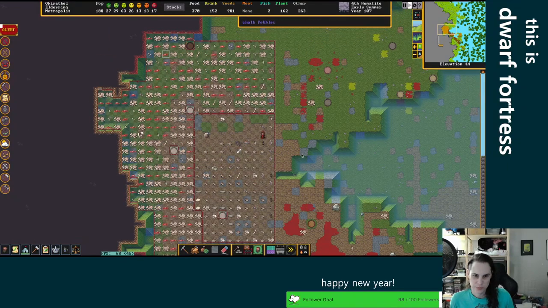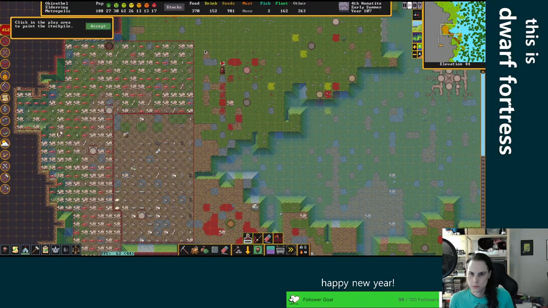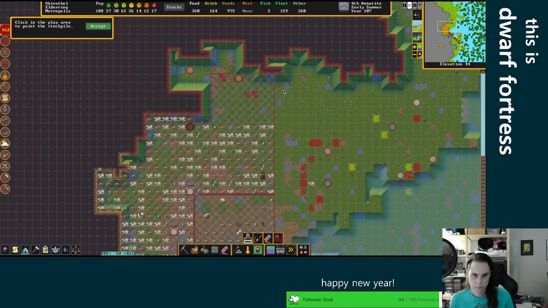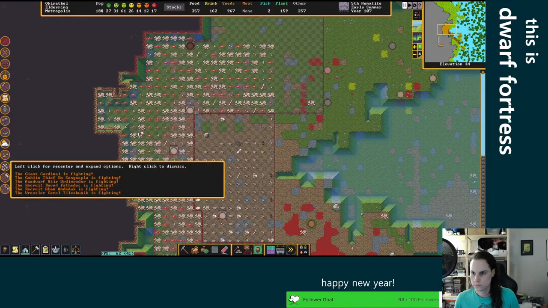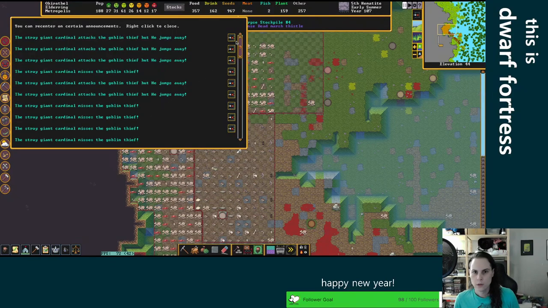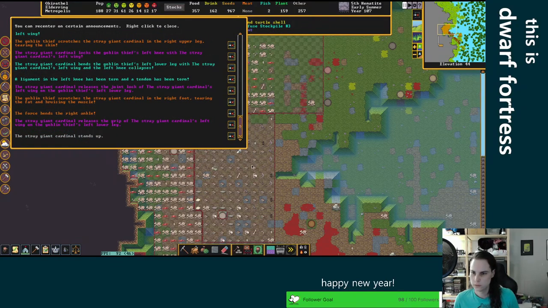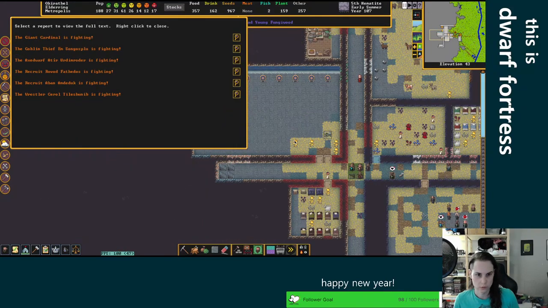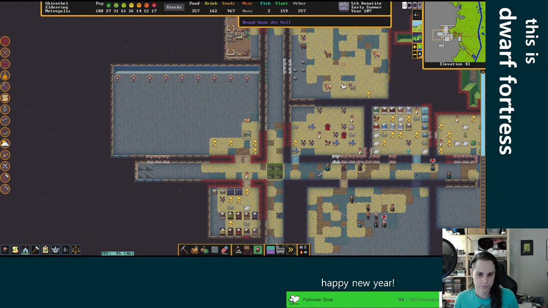Our corpse stockpile. Ooh, big. Who's fighting? Giant cardinal's fighting. Oh, fighting the cardinal, fighting the goblin thief. Did this happen? Oh, it was inside even. Our giant cardinal killed a goblin that managed to make it inside. I'm happy about that.